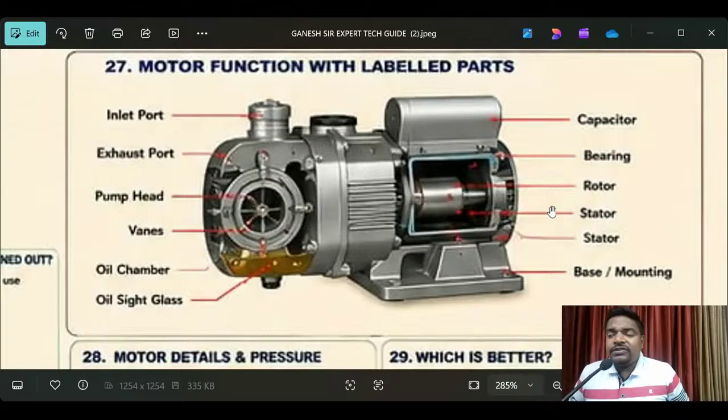First of all, come to the point: motor, rotor, stator, and base mounting. These are available only inside the suction machine. And the inlet port, exhaust port, pump head, vanes, oil chamber and oil sight glass. These are very important things I'm saying for your knowledge.